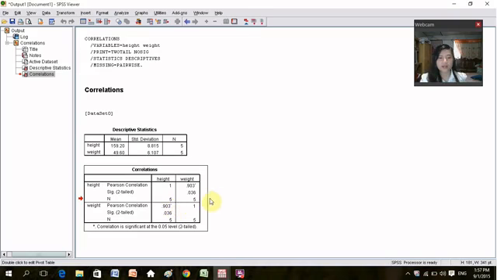Another thing that we can use to interpret this is the significance. If the significance is less than or equal to 0.05, then they have a significant relationship. As you can see in the significance, we have 0.036, which is lower than 0.05, which means that the respondents' height and weight really have a significant relationship.